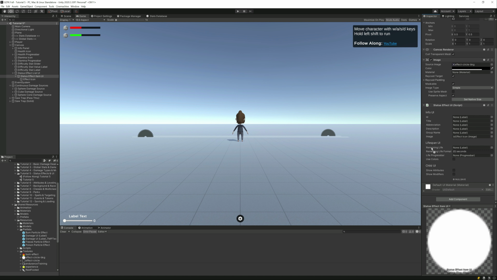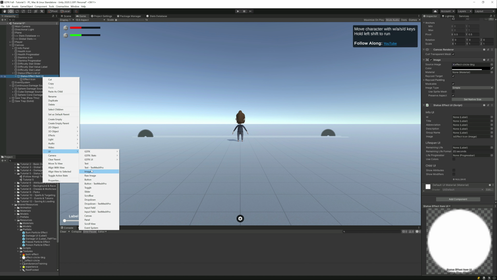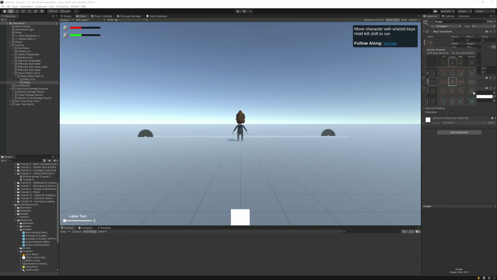We can also show the remaining lifespan either in text or with a progress bar, or both. And we could show the children, because status effects can have attributes and modifiers. For this UI, we're not going to use that, but we are going to use lifetime in both methods. So we'll create another image that we'll just set to the full size, and we'll give it the effect circle.